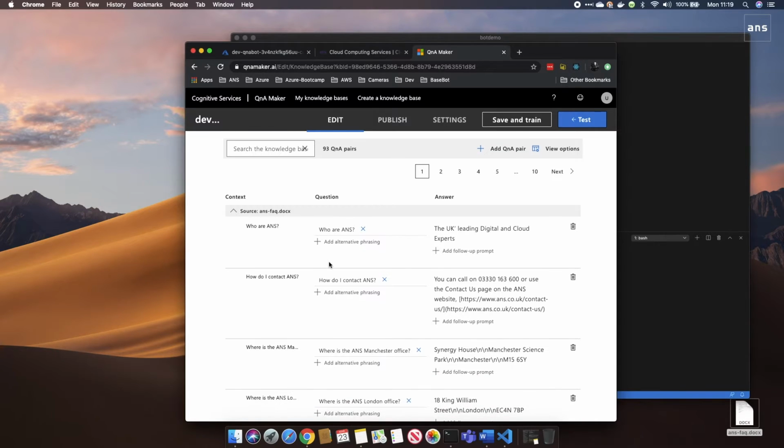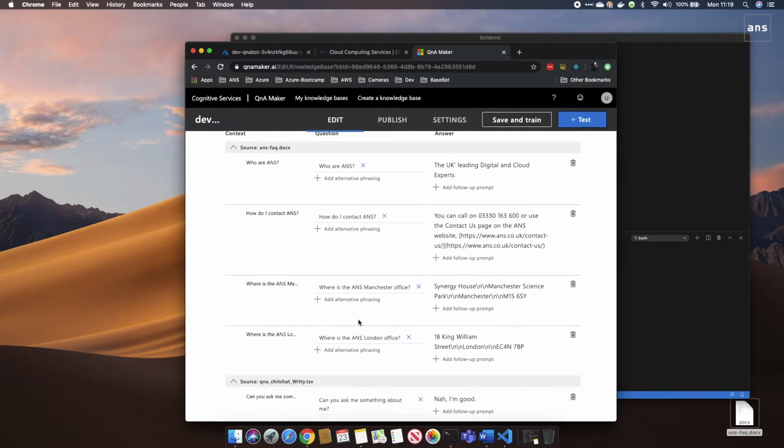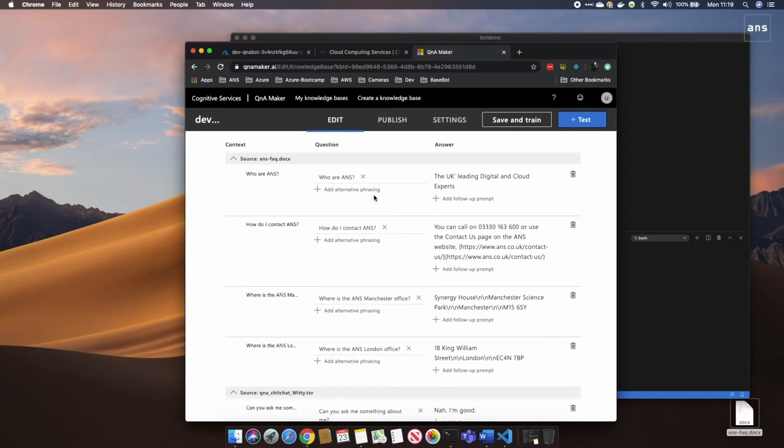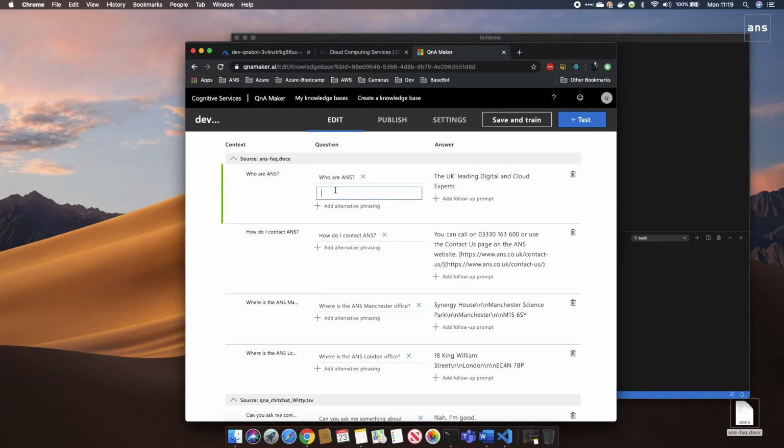So as you can see, it's read the information from my Word document and got that there. So the source is the ANS FAQ. Another good thing to do at this stage is to add some alternative phrasing. You can do that here. And let's add something else in.